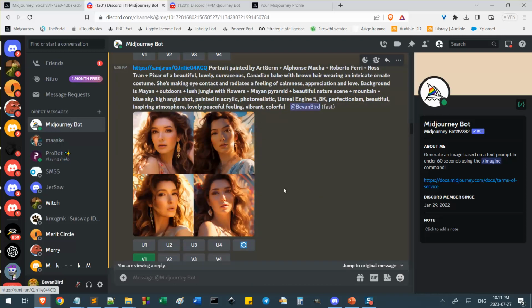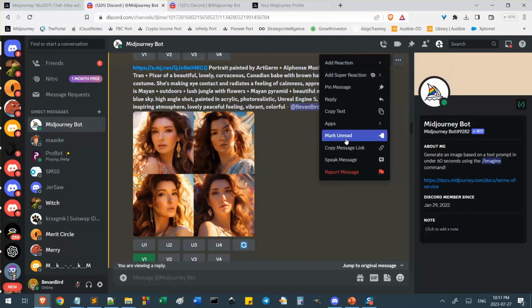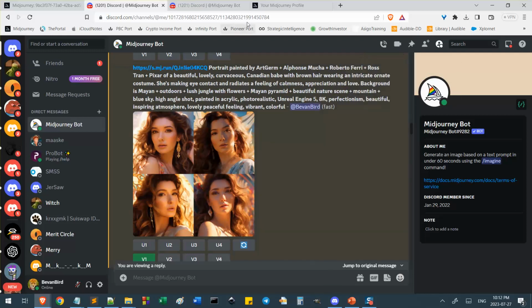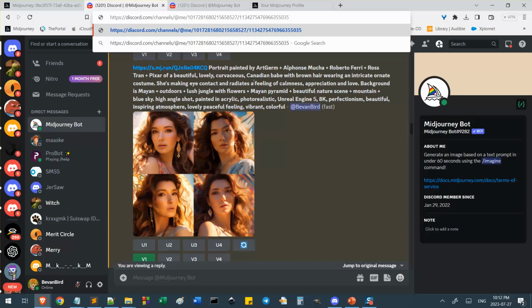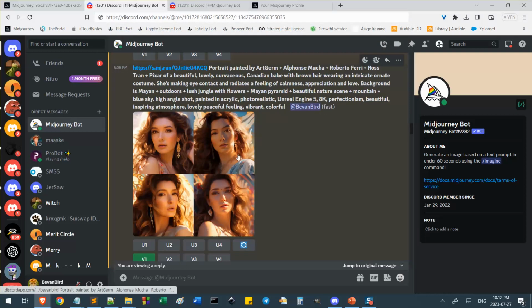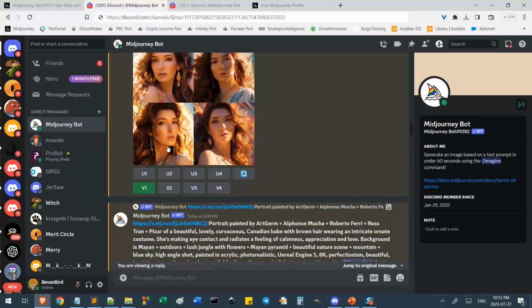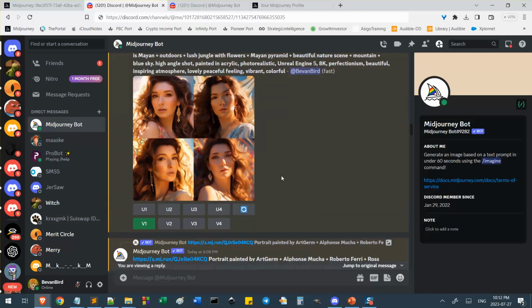Okay, so as we were saying, there's things like the job ID and the seed. So first of all, we'll do job ID. Okay, it doesn't say here to copy the job ID, right? You can just copy message link, but that's just a link you can put in the browser that takes you to this post, right? And you can't go to the web because we haven't upscaled yet, so you'd have to upscale one.